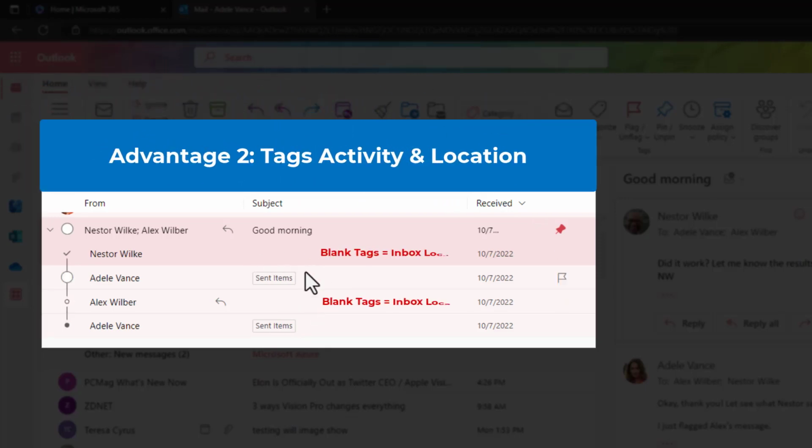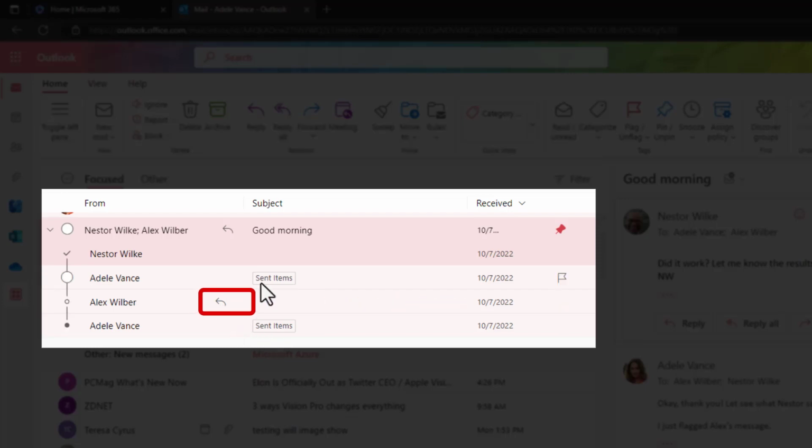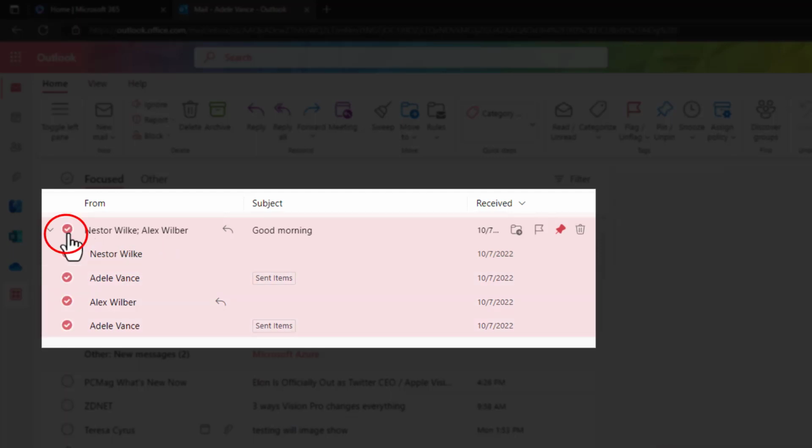Now, anything that is not tagged remains in your inbox. So notice this arrow. It's letting me know that Adele sent the message and also replied to Weber. She sent another message and received a message from Nestor. Now, a couple of things I want to show you. If I click on the first one, that's the latest message, and it's highlighting the entire conversation.